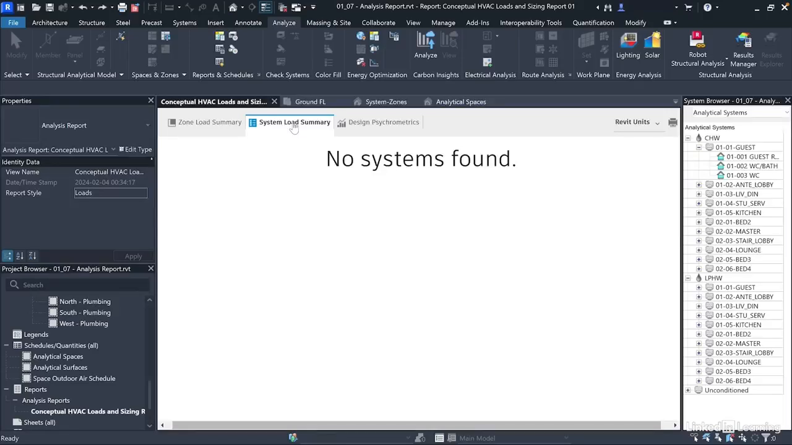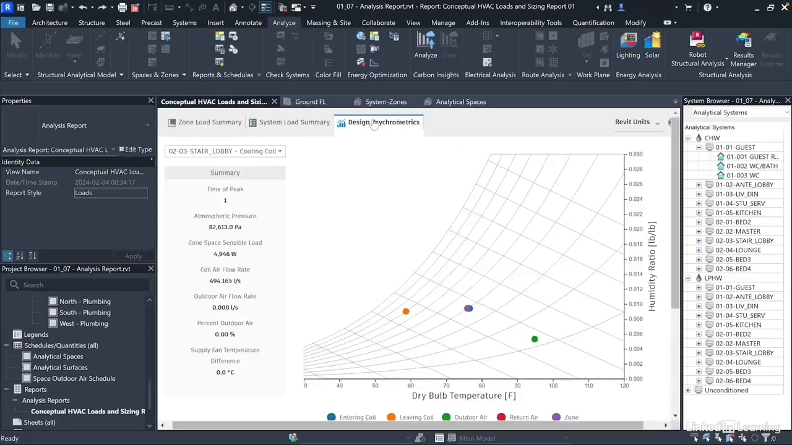Then the system load summary tab is similar to the zone load summary, but focuses on air systems. Typically, it contains information about the air temperature at various points in the system and the primary fan airflow and ventilation flow. So currently it's blank because this project has no air handling units or air systems in system speak. Then you have the design psychrometrics tab, which shows the psychrometric state points of air for any system that contains a cooling coil. So the focus here is the cooling coils within the systems. So this is where you can use to size them.